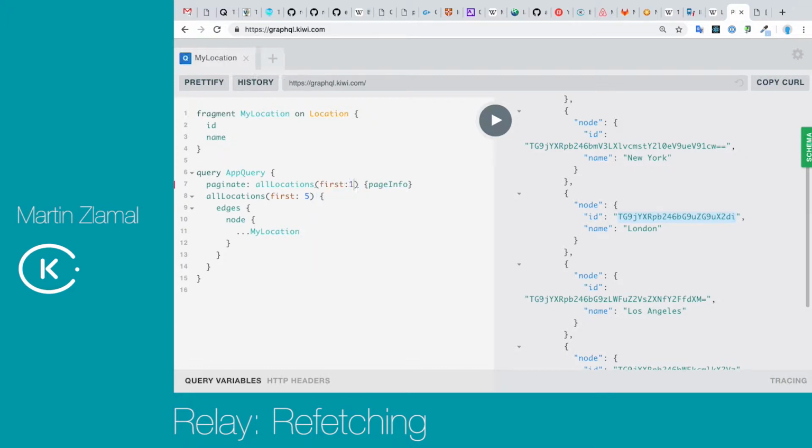But what I'm going to do is write the same query. Oh, you can actually see even the fragment. That's great.